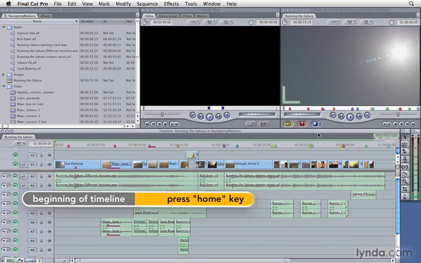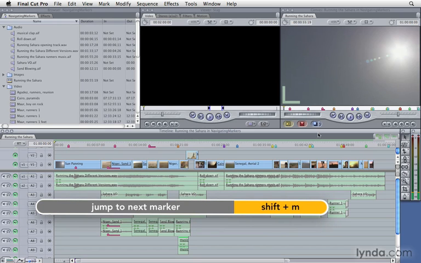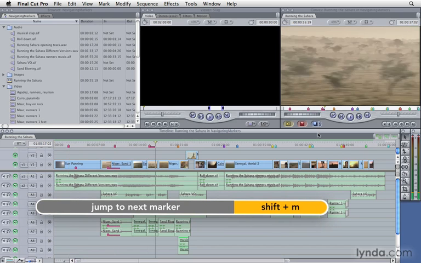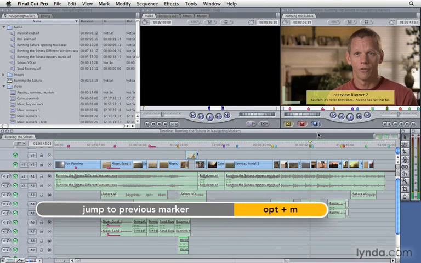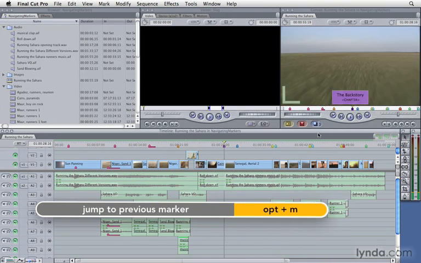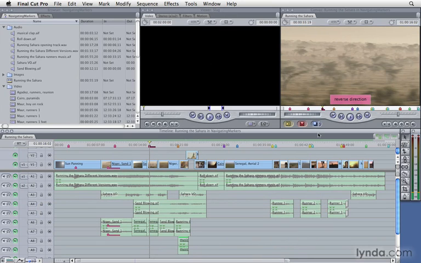I'm going to hit the Home key, so we'll be at the beginning of our timeline. And what I want to do is show you the first keyboard shortcut, which is how do I jump forwards or backwards to the next or the previous marker. If you hold down the Shift key and press M, Final Cut Pro will jump forward to the next marker in the timeline. If I hold down the Option key, Final Cut will jump backwards to each marker in the timeline.